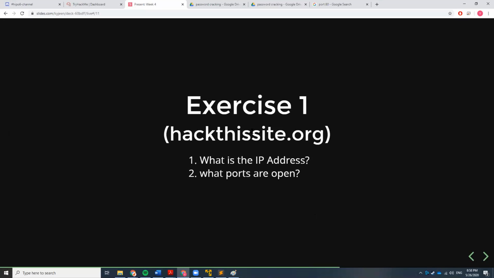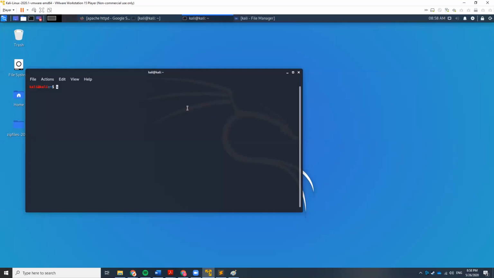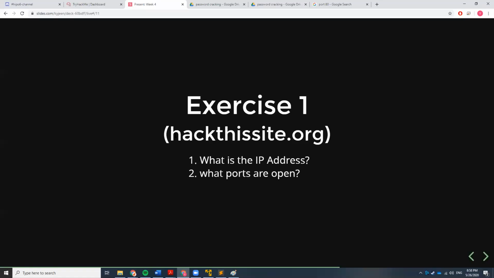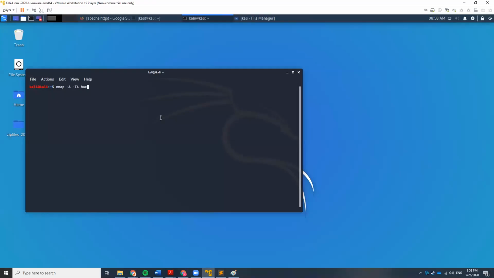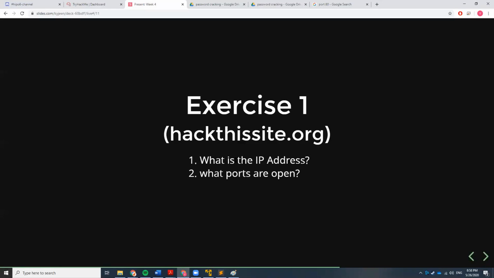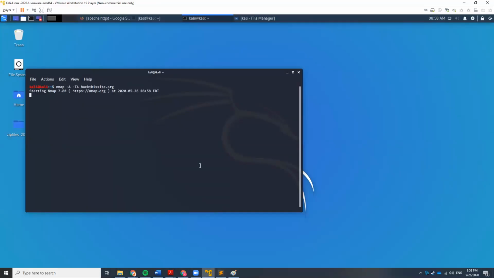Right, so just do this. Do an nmap. I'm going to give you this command: nmap -A -T4 hackthissite.org. Let it run, then tell me what the IP address is and what ports are open. Alright, I'm going to head to the toilet real quick, right back.